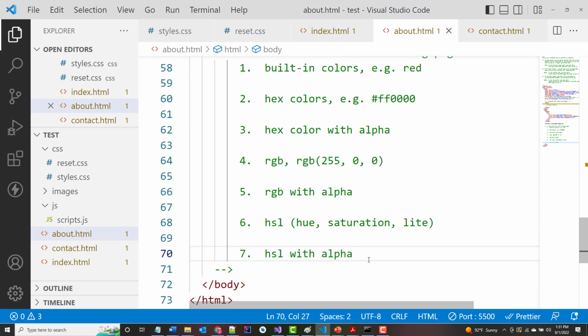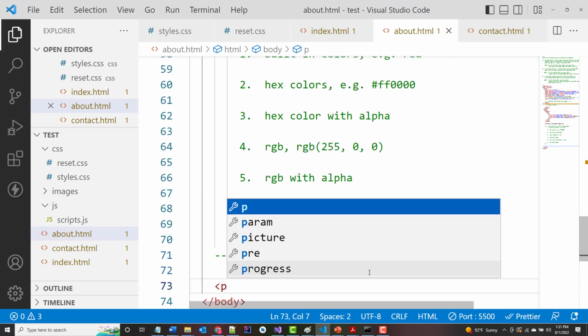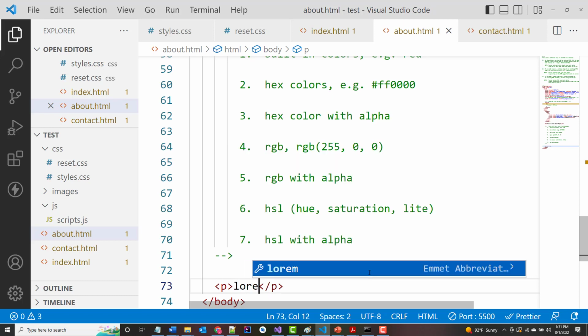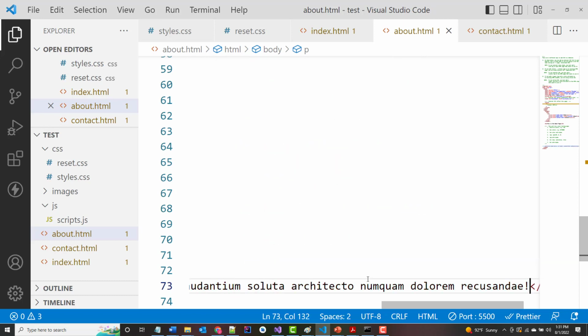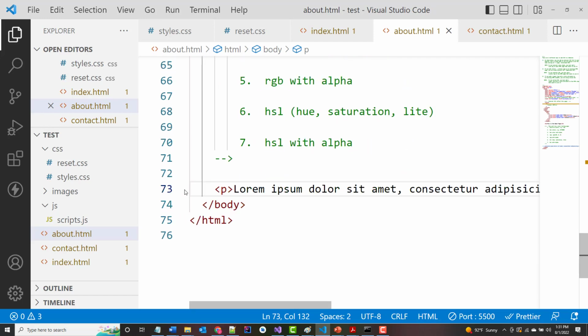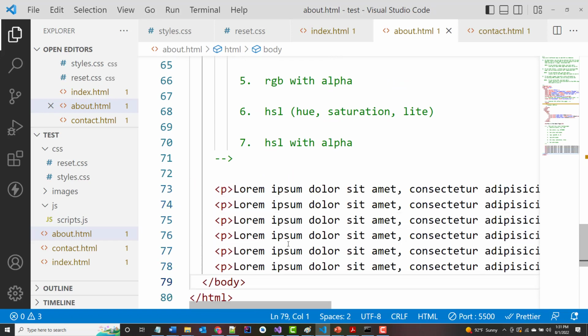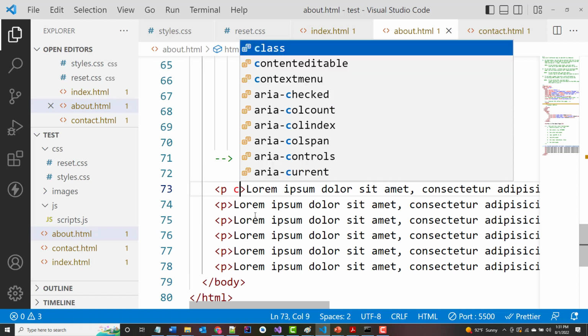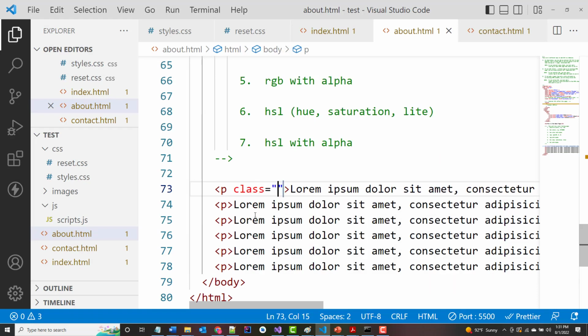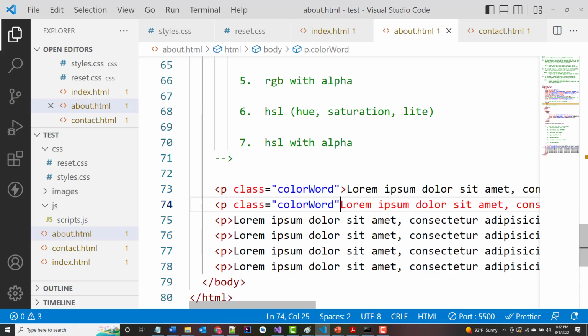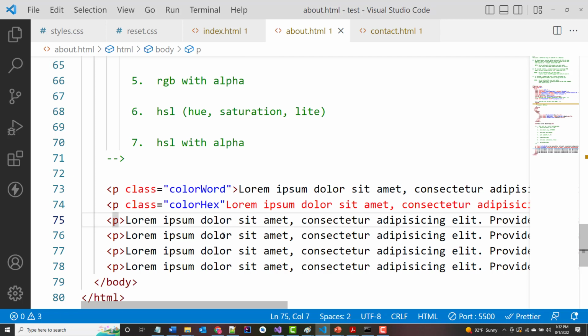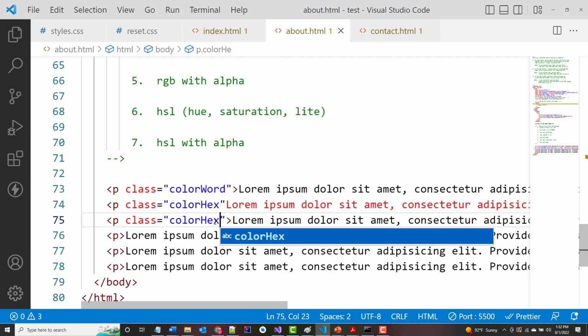So let's look at this. Let's come in and first of all, put in a paragraph. I'm going to say lorem 15. So I've got 15 words in here. And I'm going to copy this paragraph about 5 times. Let's put in here a class which is equal to color word. Then another one that's going to be called color hex. Then another one called color hex alpha.